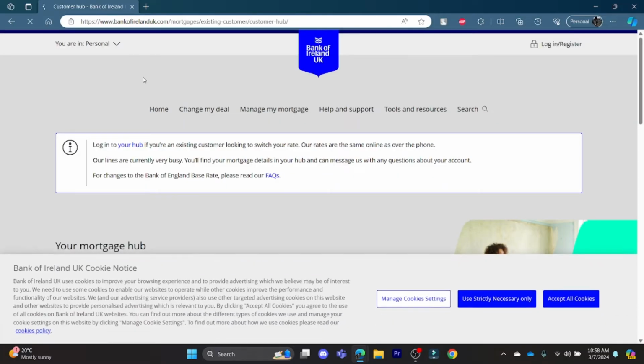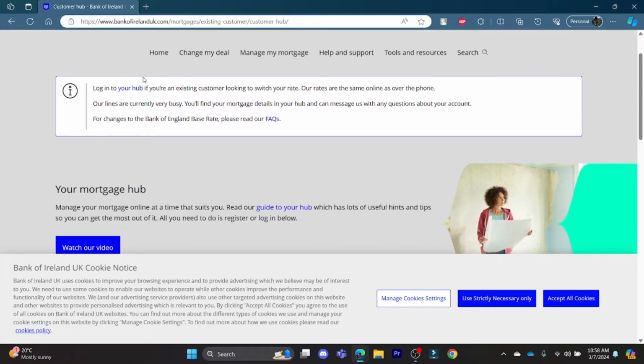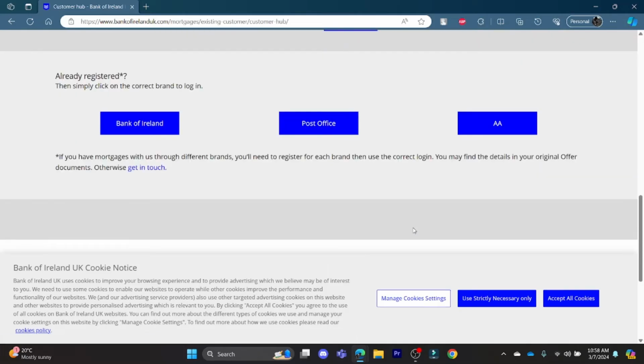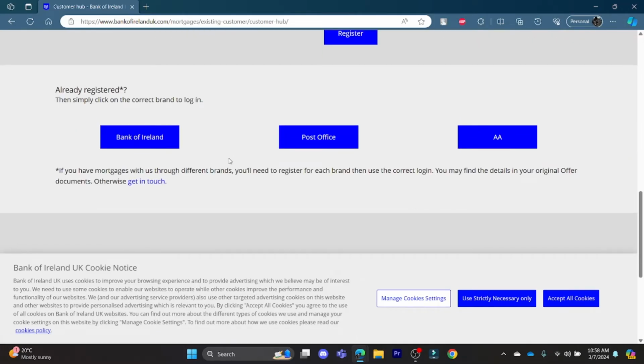If you click on the second link, it takes you to the official page of Bank of Ireland UK, where you can scroll down and you can see the register button. You can click on register if you don't have an account. So if you have an existing account, click on Bank of Ireland, which will lead you to this page over here.